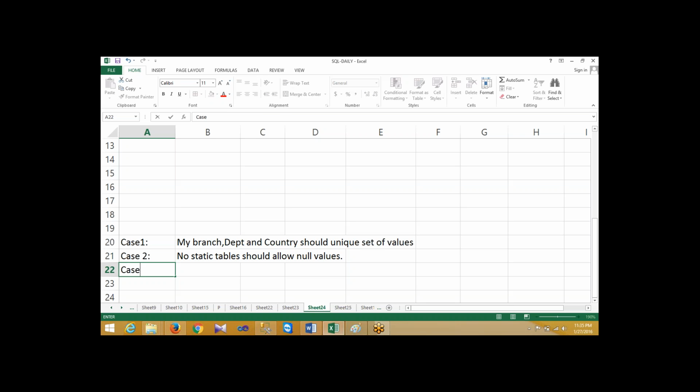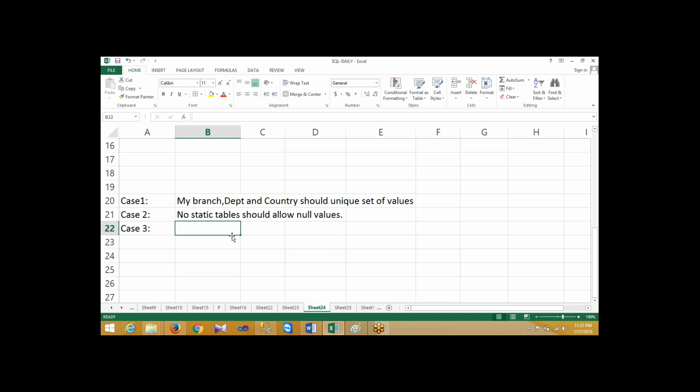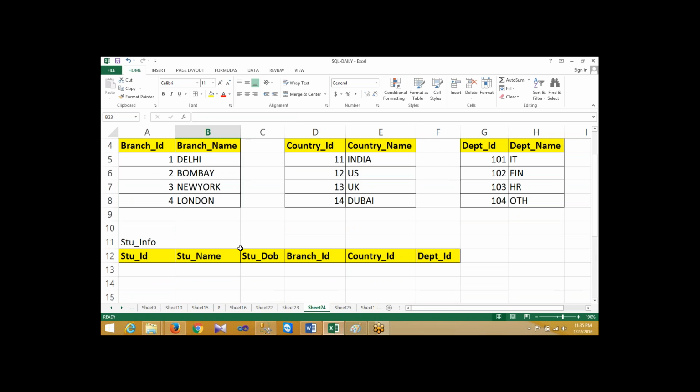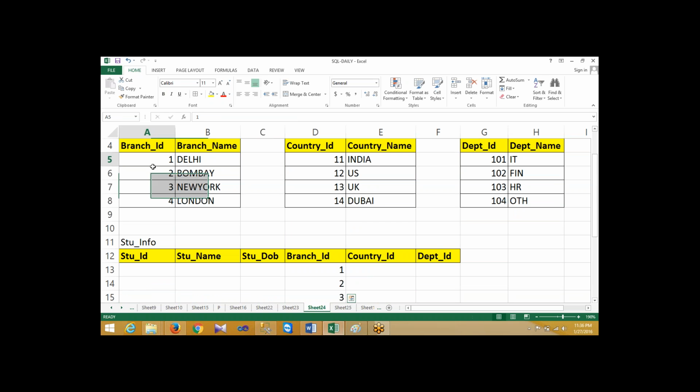Case number 3. What is my case number 3 here? This is under the student info table. Here, the dynamic table should allow valid values. What do valid values mean? Here, branch ID should be 1, 2, 3, 4 only. If anybody wants to enter 5, it should be restricted. The user can only enter 3, 4 here. Any value other than these should not be allowed.